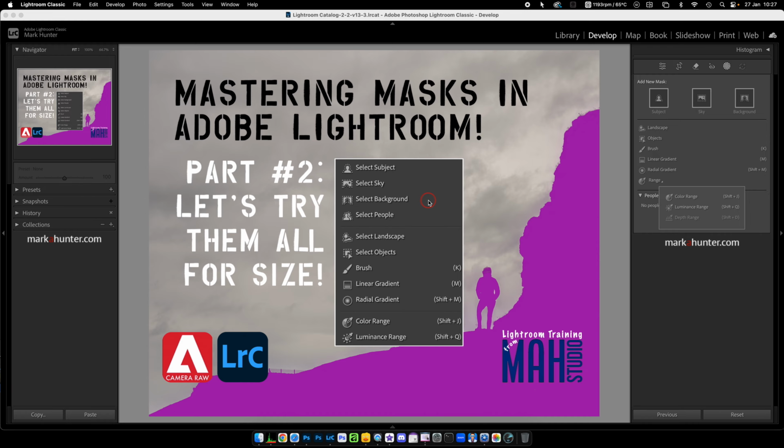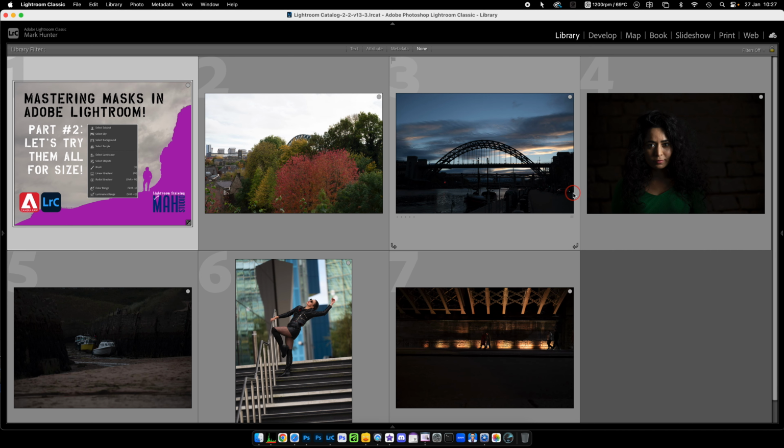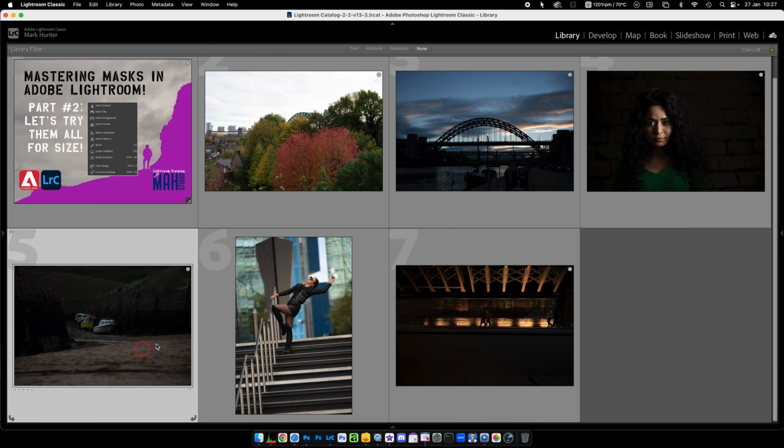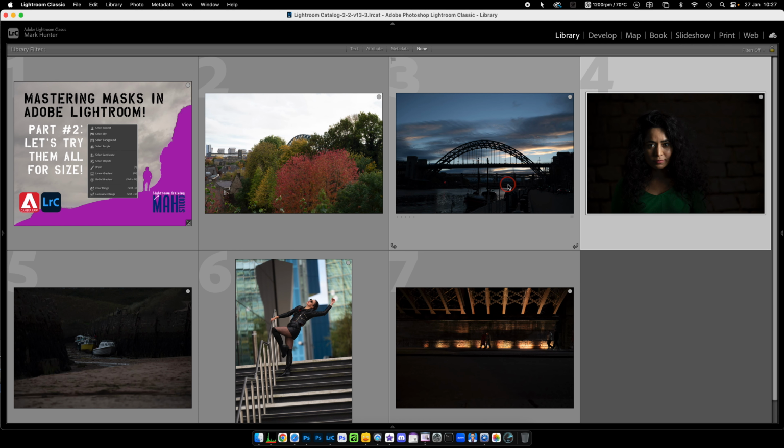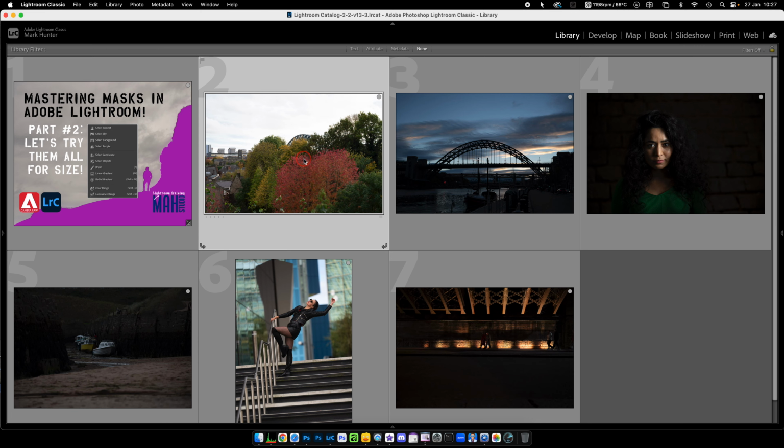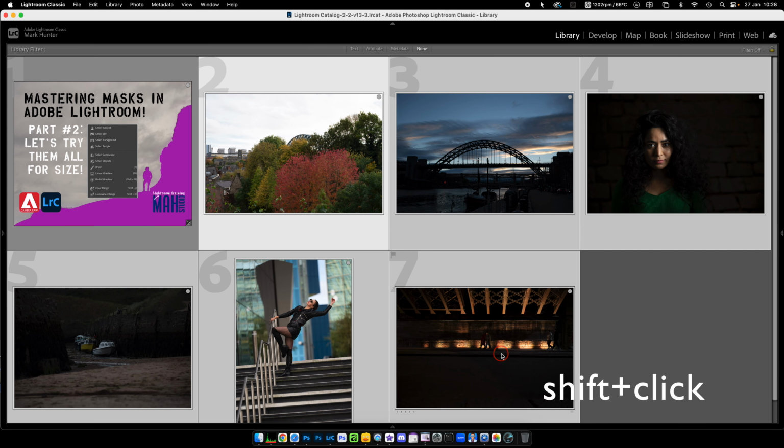So without further ado, G for a gallery view. Here are our pictures. Now clearly that's underexposed, that one's a little bit underexposed, and so on, and this one's overexposed. So the first thing I'm going to do is just slap an auto edit on them just to give them a bit of life. So if I click the first one, hold shift and click the last one, I have them all selected. I'm in my gallery view.